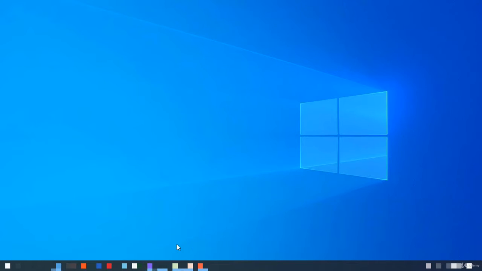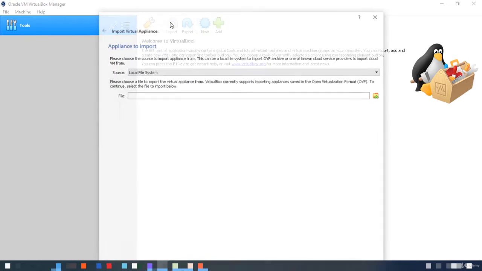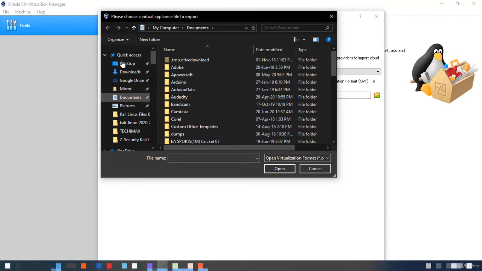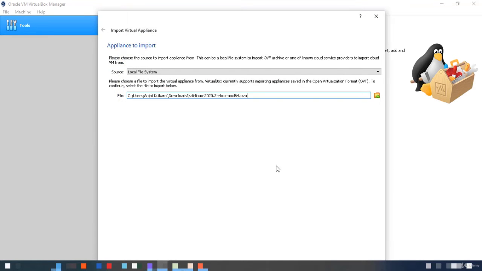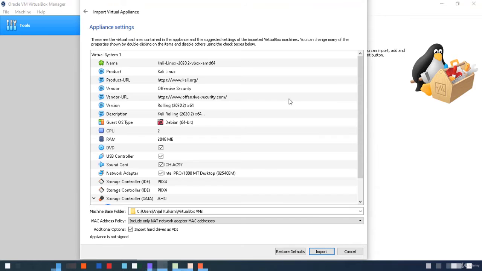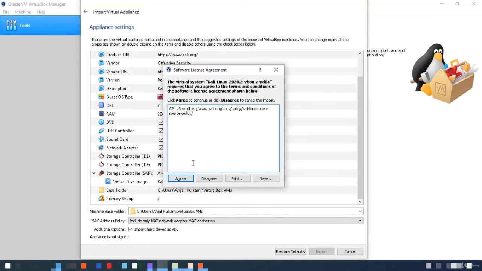Now open the VirtualBox. In the VirtualBox, click Import and then keep it as local file system and select the .ova file which we have downloaded just now. In the downloads section, you will have the .ova file, and click Next. Keep everything as it is and click Import.